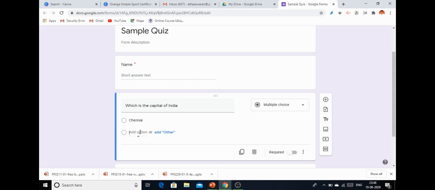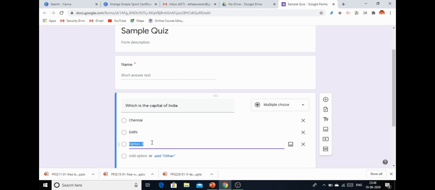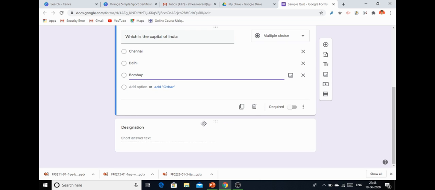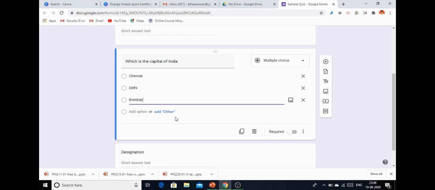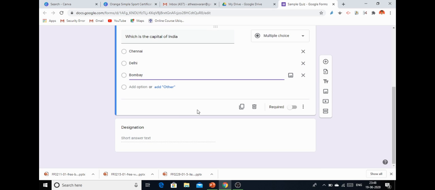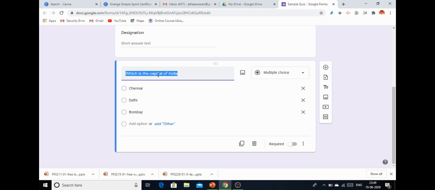These are the things you are familiar with. Delhi, and Mumbai or Bombay. And here you can see the options for the question I have made. Like this you can make any number of questions. I change the question here. So name, designation, and after that the question.